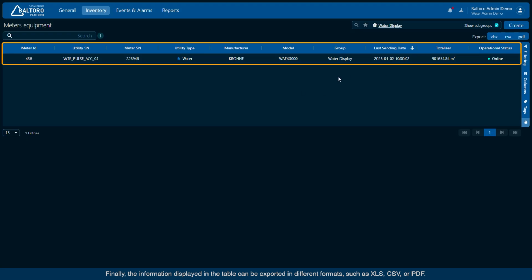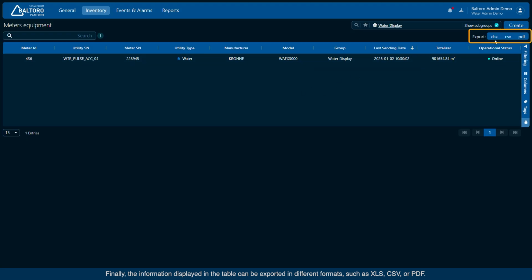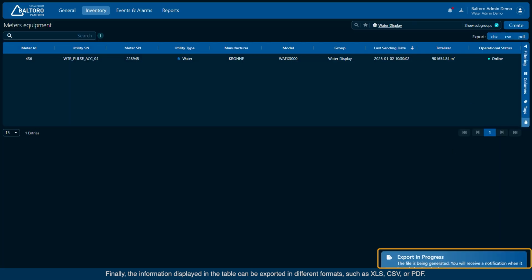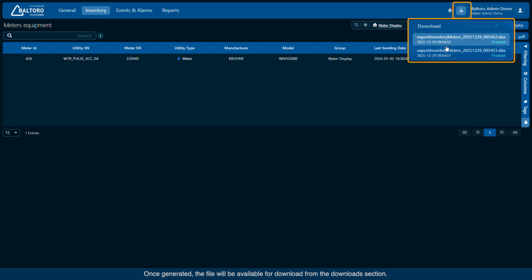Finally, the information displayed in the table can be exported in different formats, such as XLS, CSV, or PDF. Once generated, the file will be available for download from the Download section.